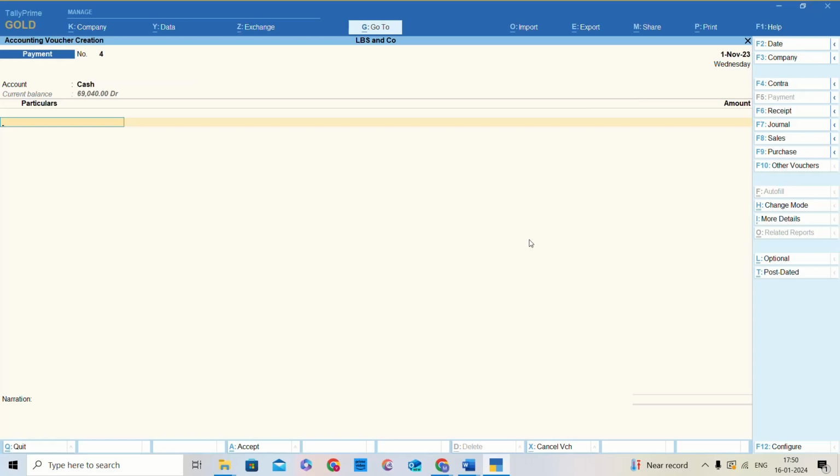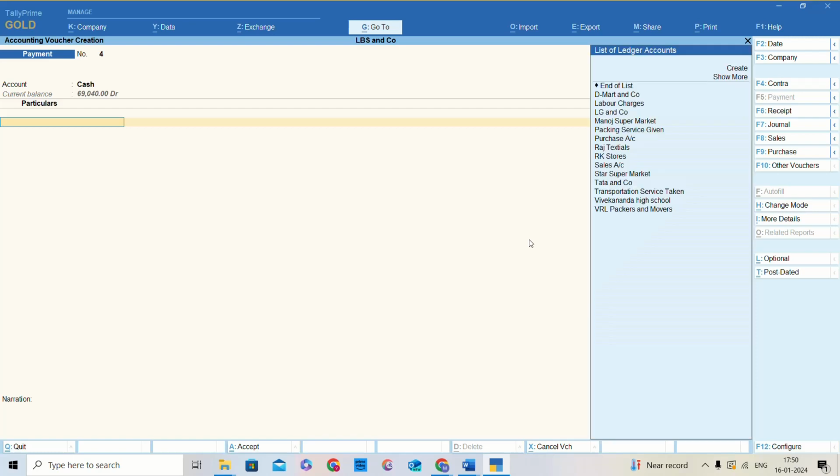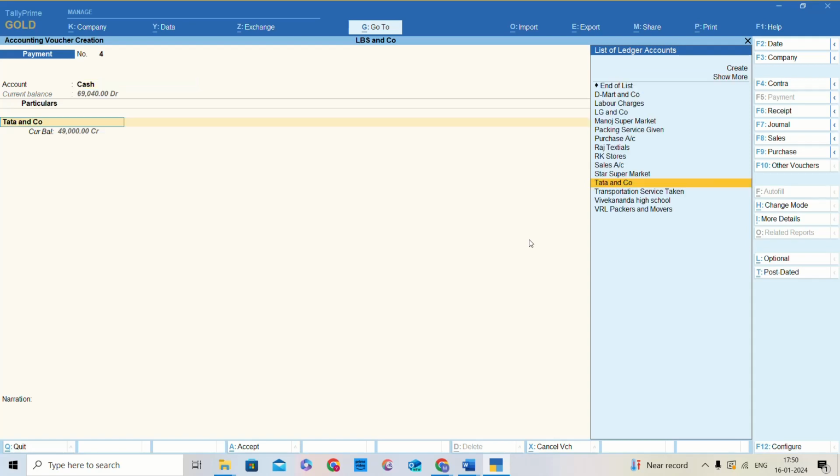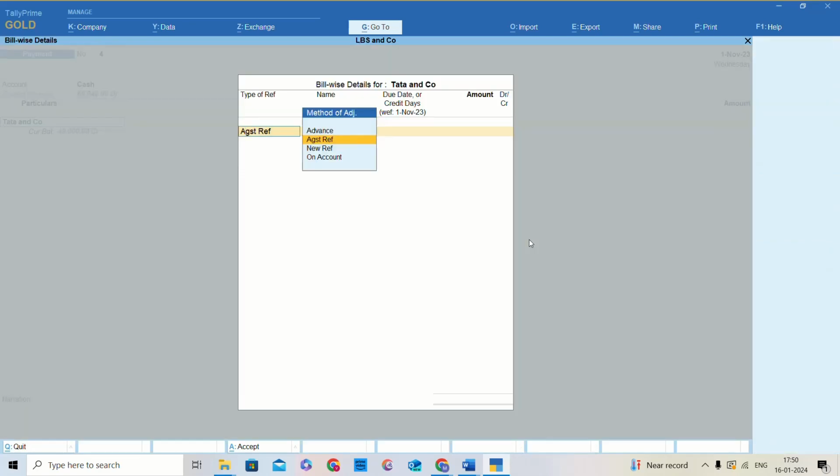So we'll make a cash payment. I'll take the cash ledger. Under particulars, I can select the party Tata and company. Press enter, and you will get the bill-wise details screen.